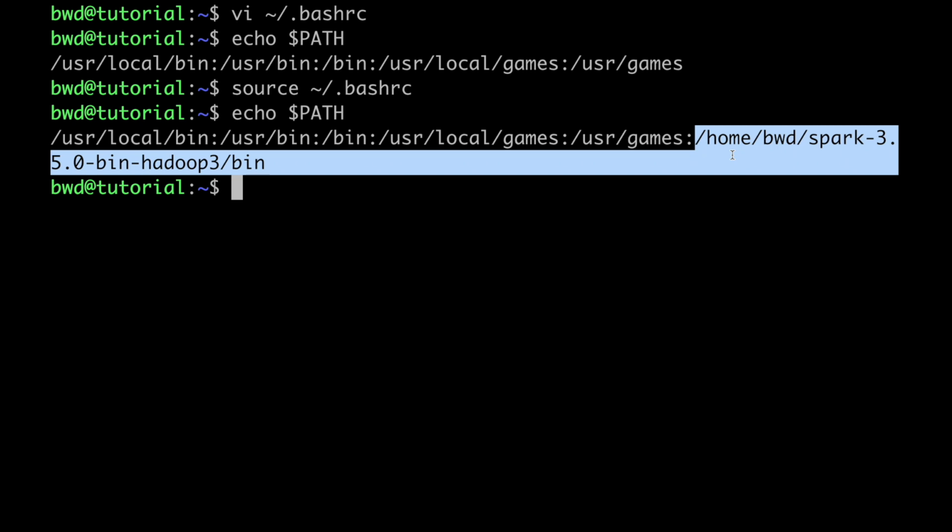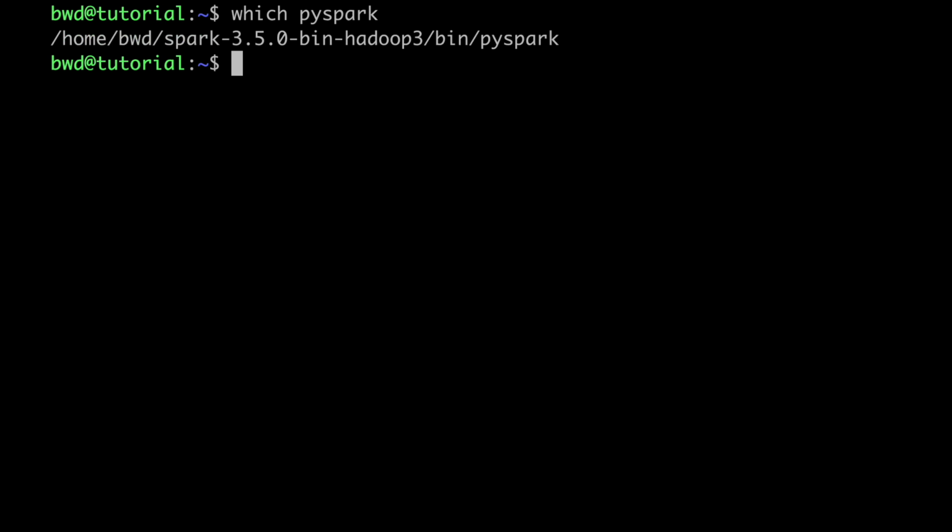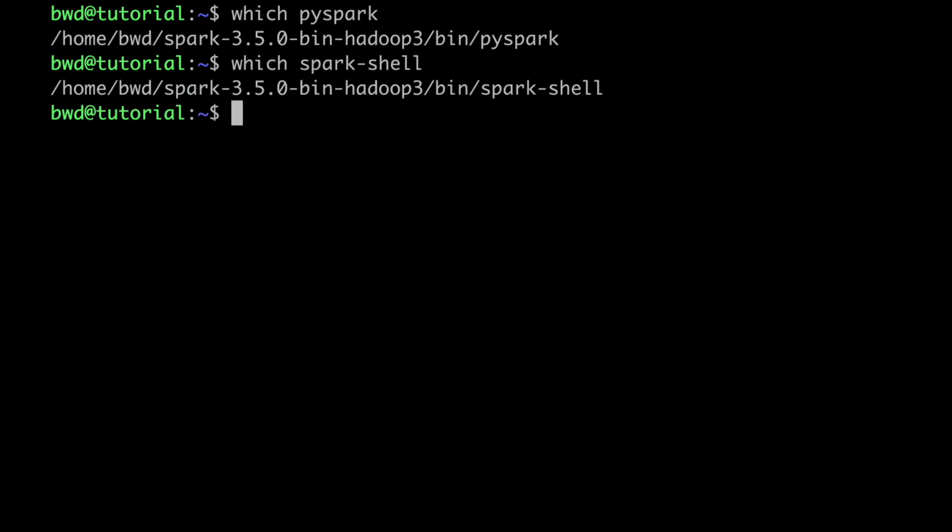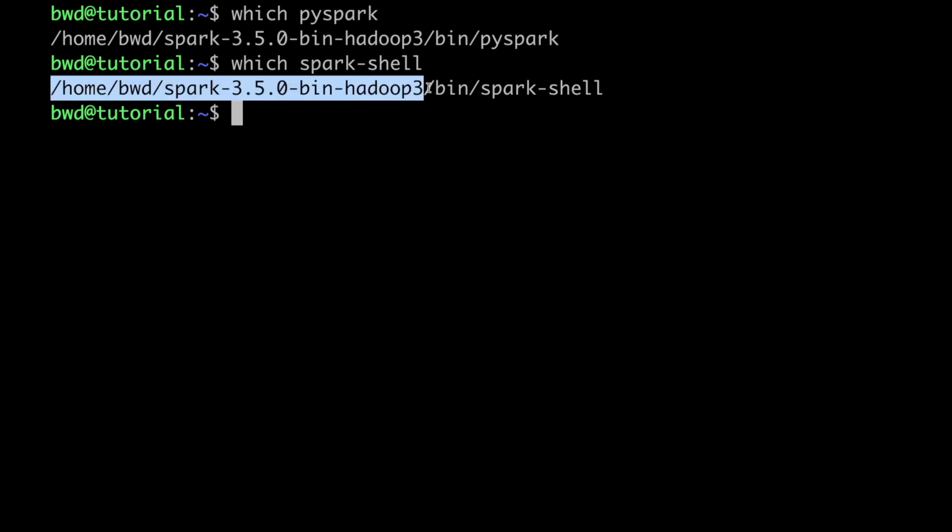Great, now let's check if this works. Let's see if we can find any of the shells Spark has available. I'm gonna go with the Python shell. Let's type which pyspark. And here we go. We can also check the Scala shell. And also this one is found. So notice here that both of them are found in the bin folder, under the Spark home directory.